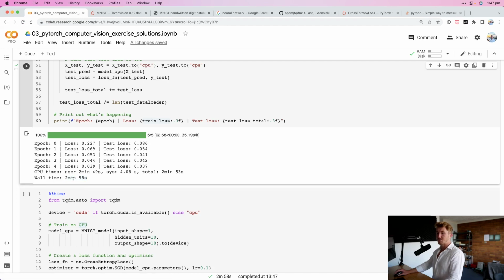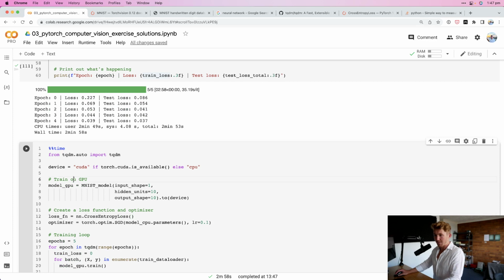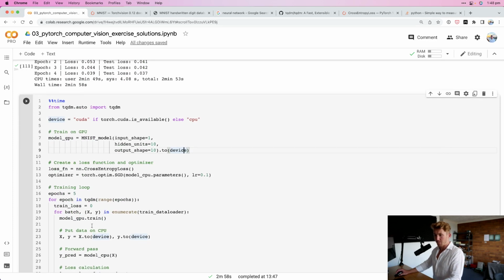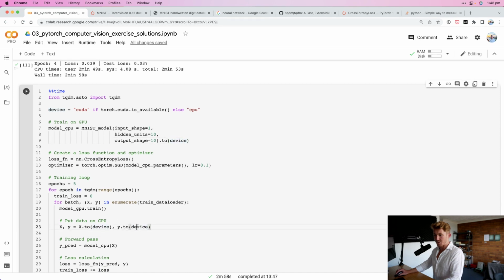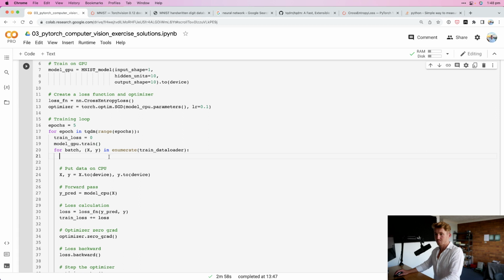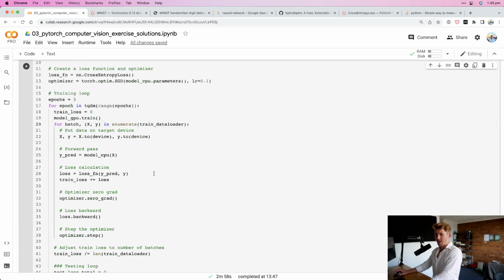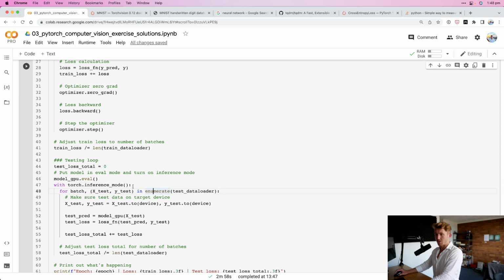Okay, so wall time was 2 minutes 58. Let's see if this changes when we go to CUDA. So do we have the model and the GPU? Yes, we do. Model GPU. Do we have the data on the GPU? Yes, we do. Do we have the right model here? Yes, we do. I might put this just up here. Put data on target device. Do we think it's going to train much faster on the GPU?